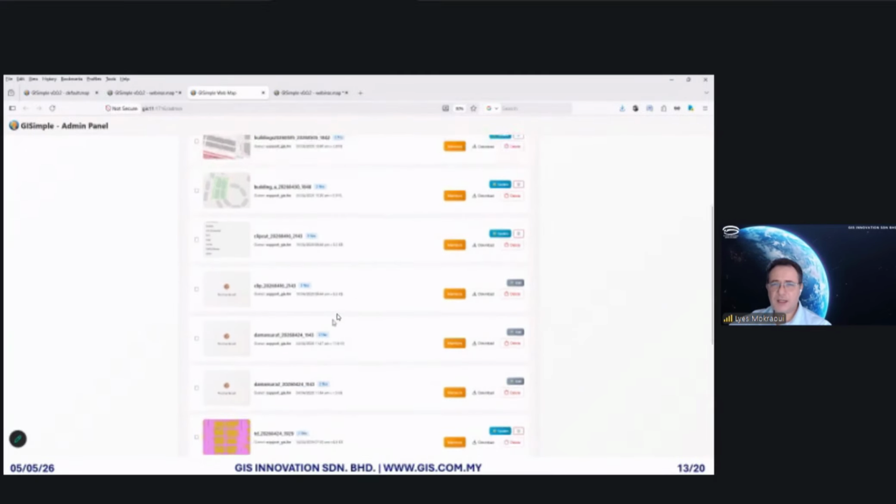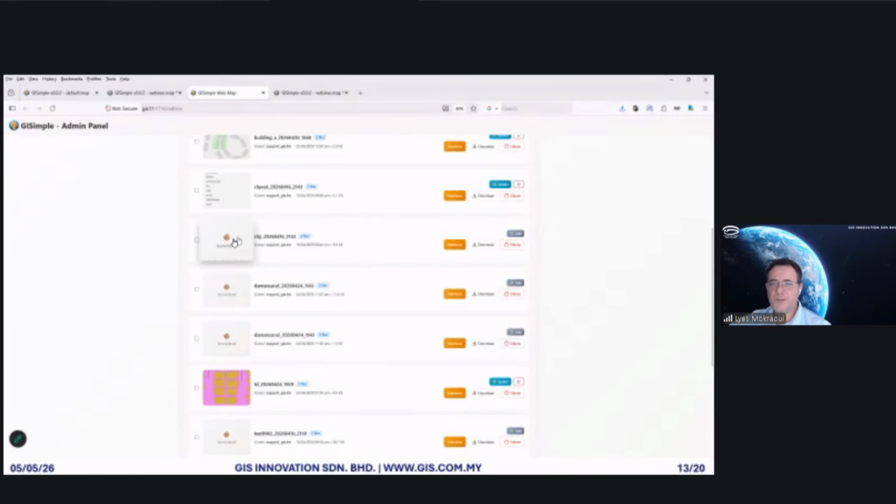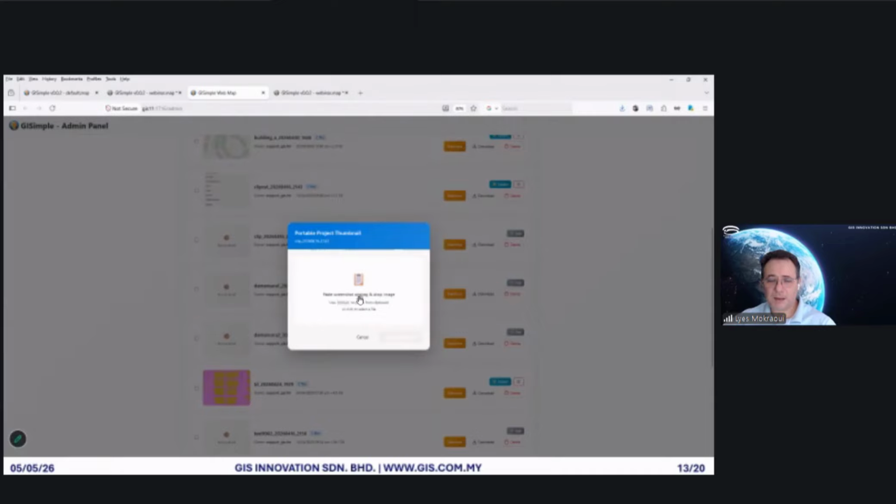Like this project, for example, does not have an image because this project was created before we added the capability of adding a screenshot, a thumbnail. So you can just click here and then add the thumbnail that you want. Maybe a company name, the company who is going to do the work on the field, for example.